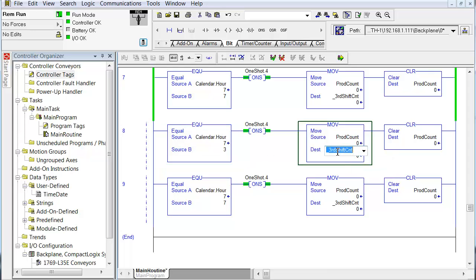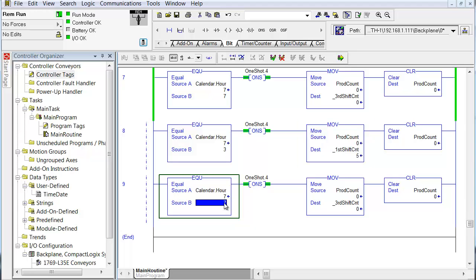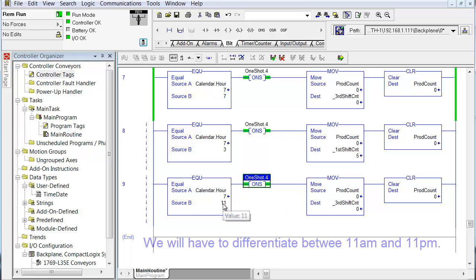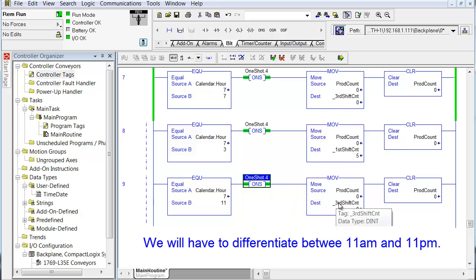And this will be at 3 o'clock. Now we're doing the first shift count, which we already had that tag. And of course, this stays the same. This one will be 11. So it rolls over from 10 to 11. Now we've got to change the one shots yet, but let's finish this.